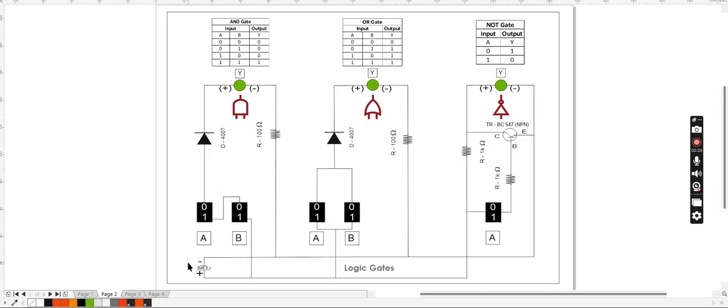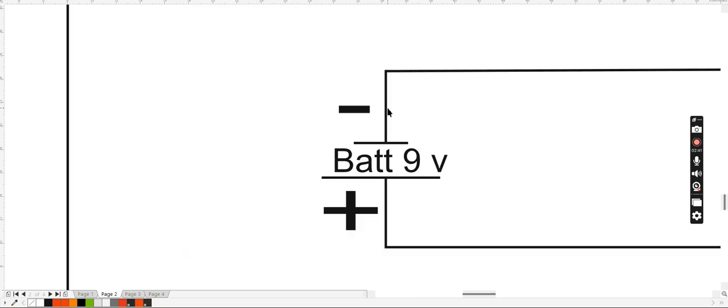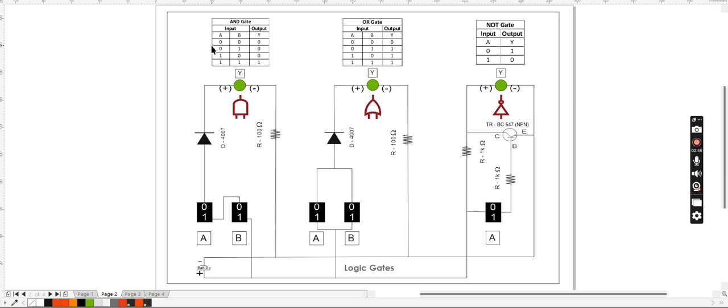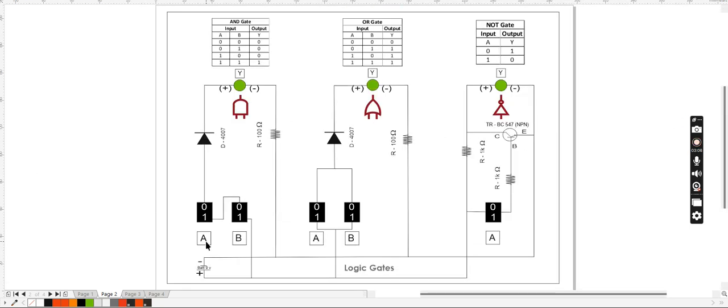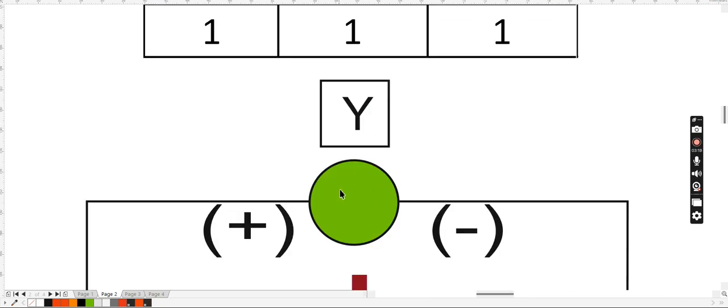Watch carefully. I have attached here a 9-volt battery, which has a positive and a negative terminal. Now, first I am explaining the workings of this circuit board. First I am going through the AND gate. See, here are two inputs, two switches through which the current will pass, A and B, and an output marked as Y, where an LED will glow if your conditions are satisfied.